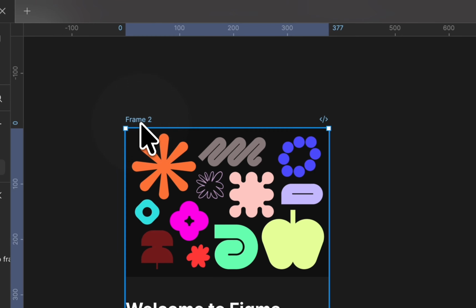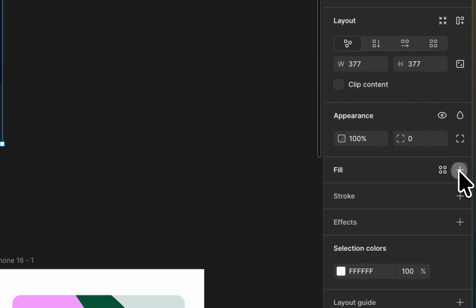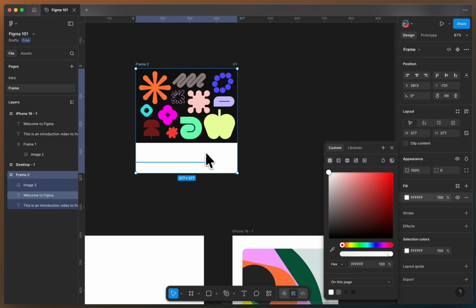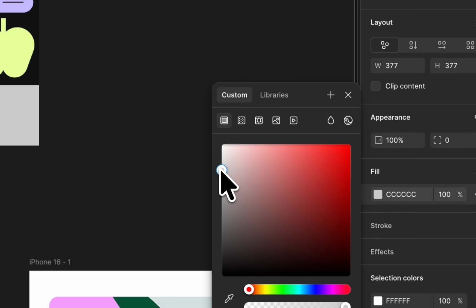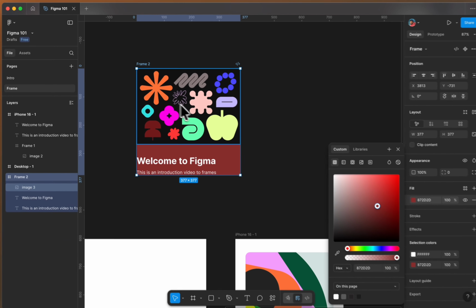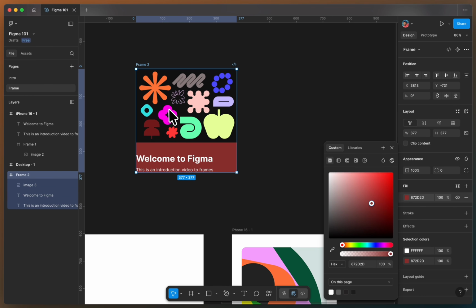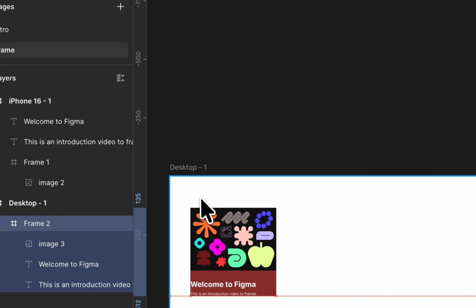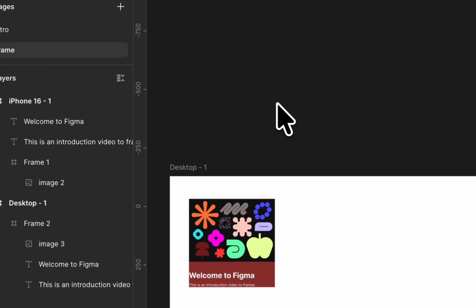I can click on the frame and select fill. Click on fill. The default color is white and because our text is white, we can't see it. So let's adjust the color to say red, so you can see this now. We have our elements and our text inside this frame, and like I explained, I can drag this frame into this bigger frame just like this.